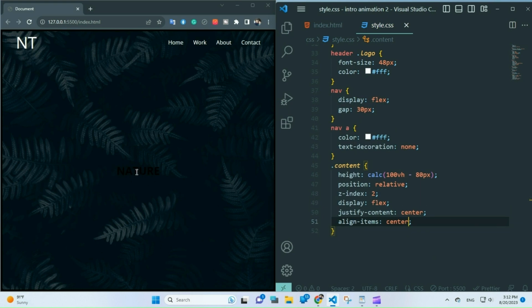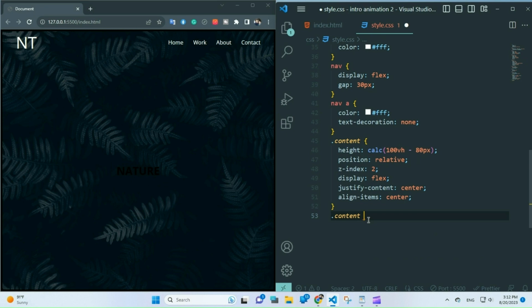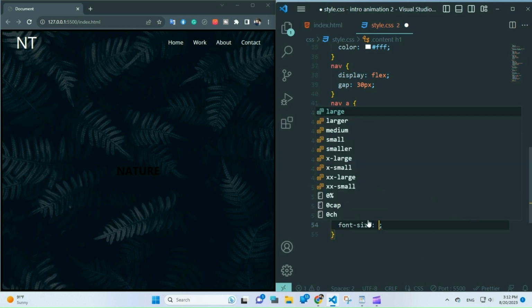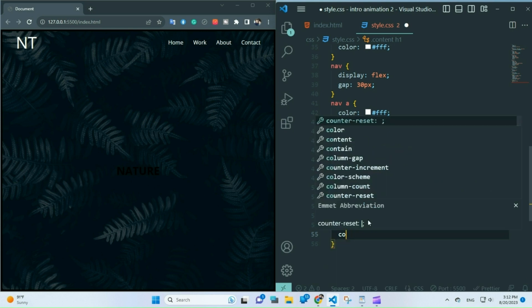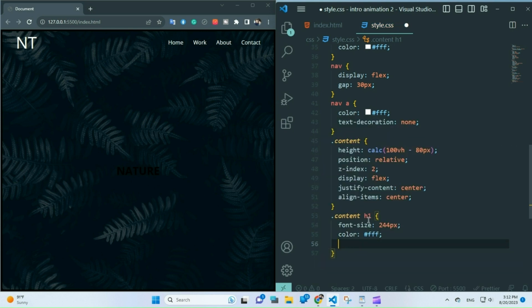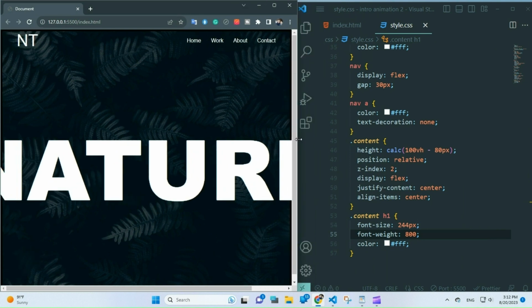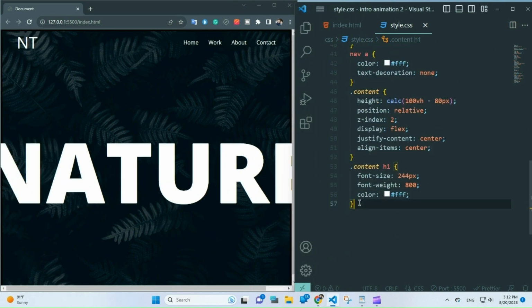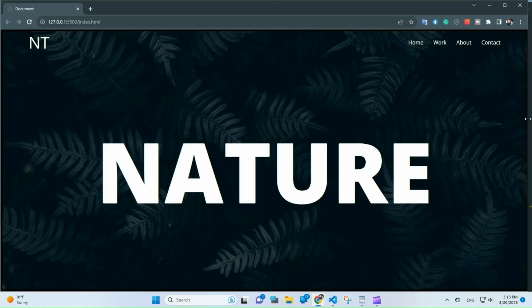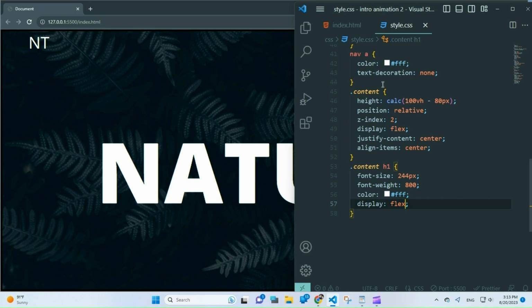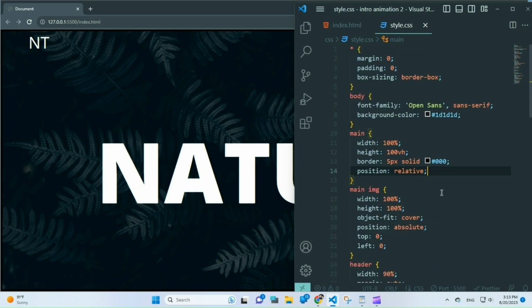And we add to H1 its typography styling, and its display flex, so we can transform and animate its spans. Alright, and here is our layout. Now let's add our animations.